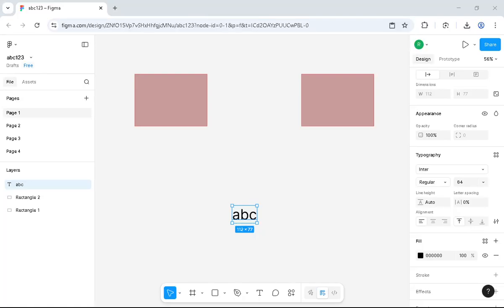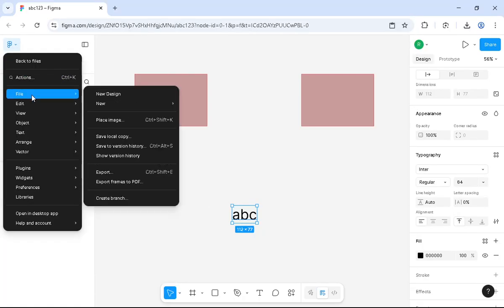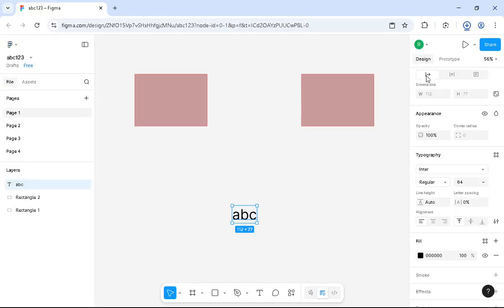So everything is this progress. So really what you're gonna do is start to click here on this file and then click here on save local copy. Once you click on save local copy, this will be added to your PC and you will start to see how much size in your Figma project you have.